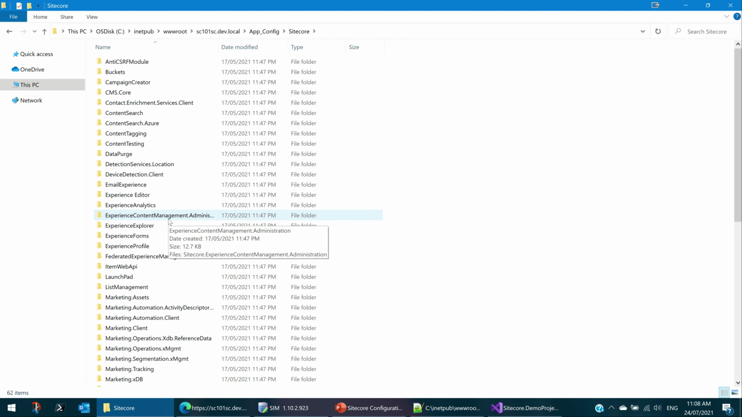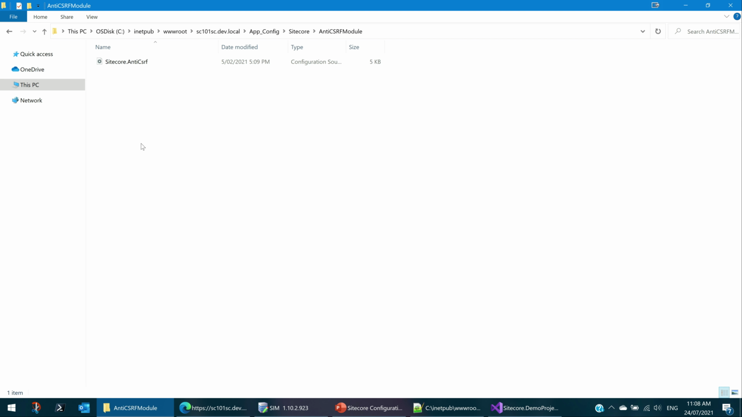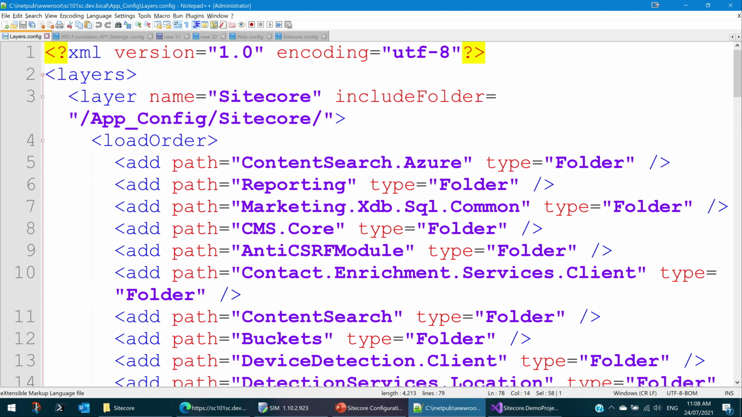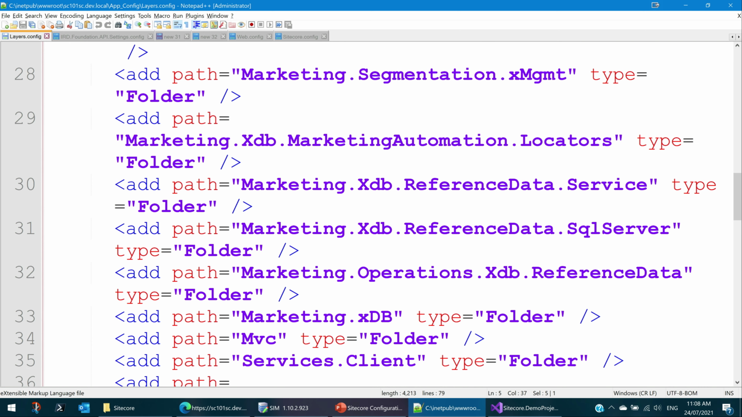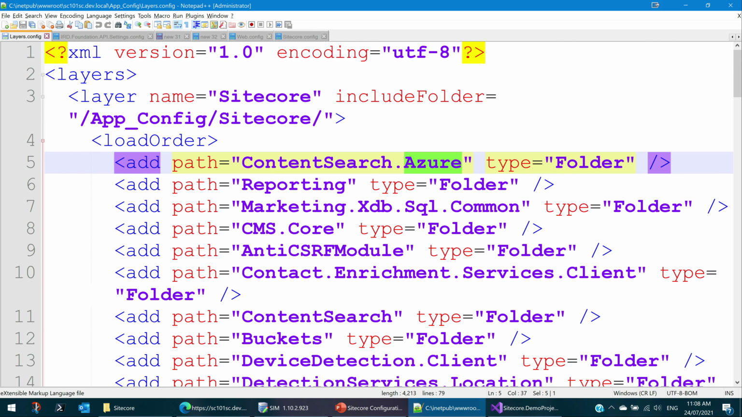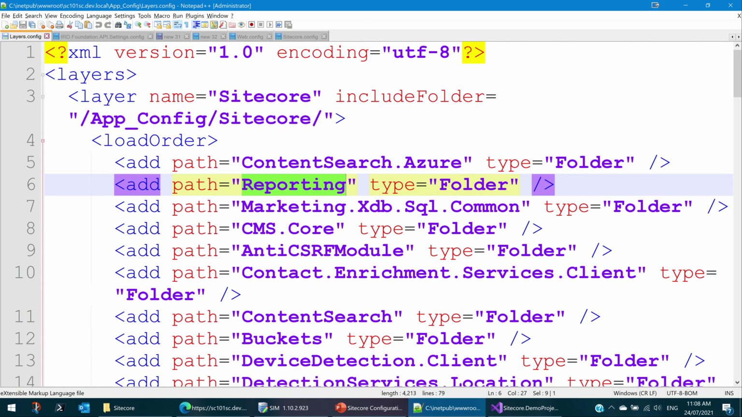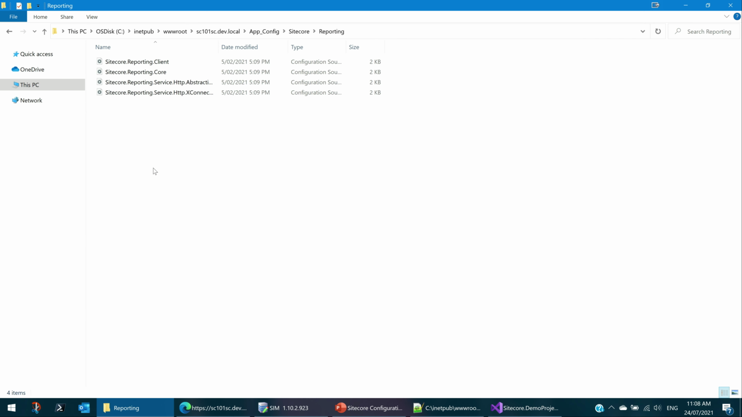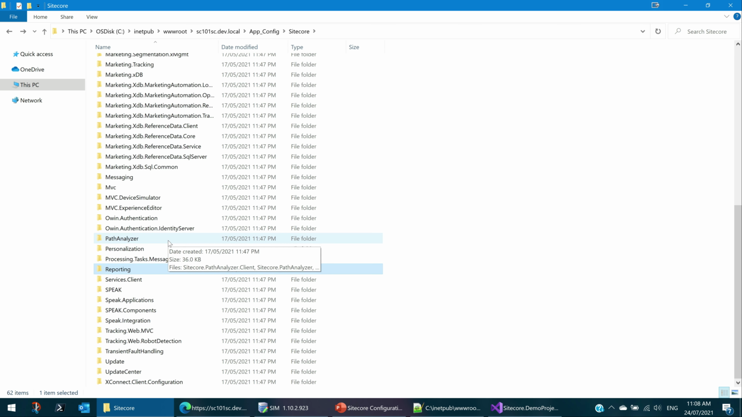If you have not defined anything, it will go in alphabetical order: the first folder it will load, and all inside it again based on alphabetical order. But we can also control this order. How is it controlled? Again in the layers config. You can see here, add path content search Azure. So all of them will be loaded first. The first thing it is loading is content search Azure, and next is reporting. Like that we can control the order.